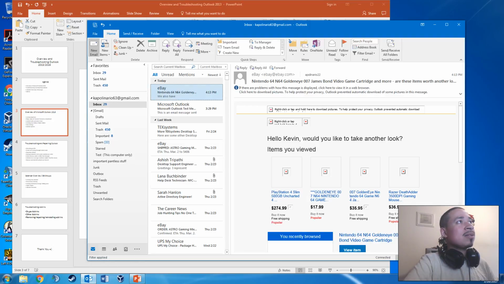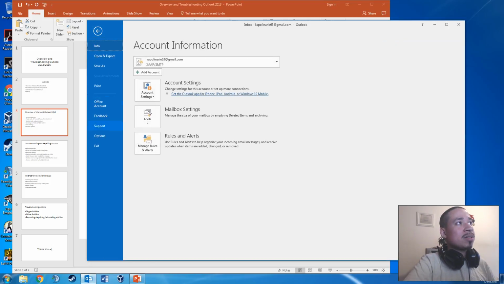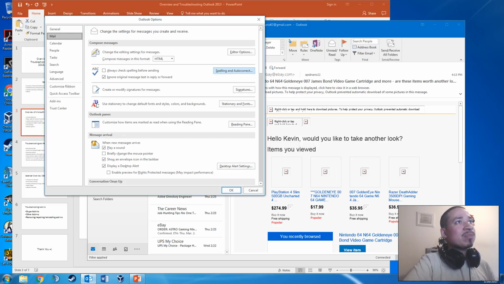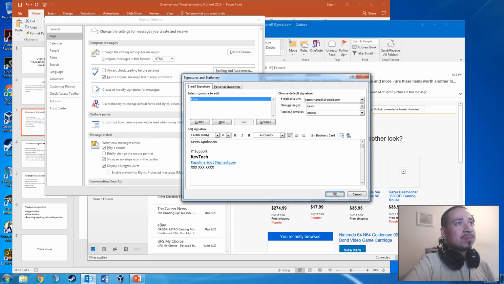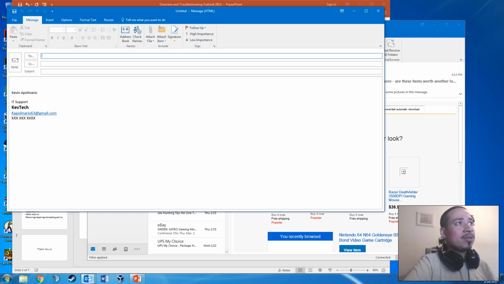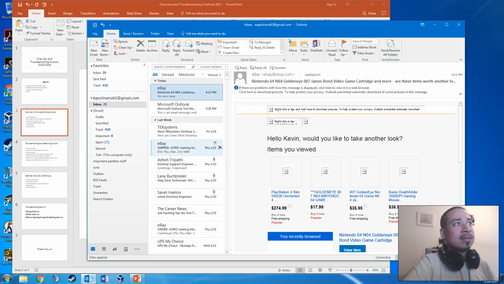So, we're going to go to File, then Options, then Mail, then Signatures. As you see here, I already created my signature, so you'll click New, Create. You can set it up for new messages or replies. Click OK, and then click New Mail, and it should pop up. So yep, that's the signature.